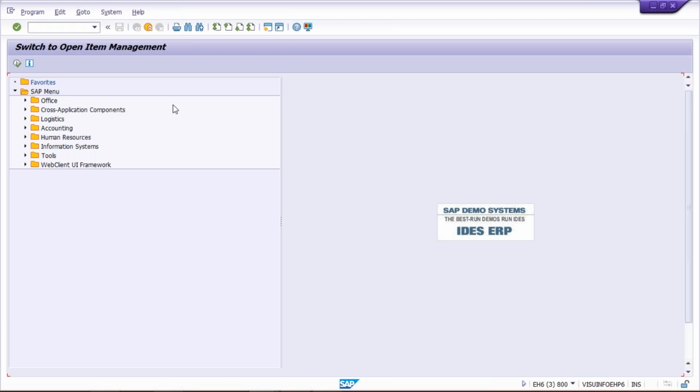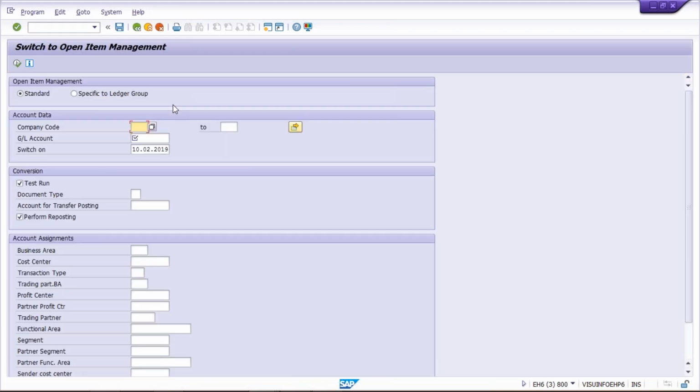Press enter. Keep it in your mind, or you can note it down somewhere. Give your company code, so I'm going to give the company code against which the GL has been set up. And here, whatever GL needs to be activated as an open item managed GL, you have to give that GL number. What is this switch on? Switch on, guys, is a date, and we need to specify which date.